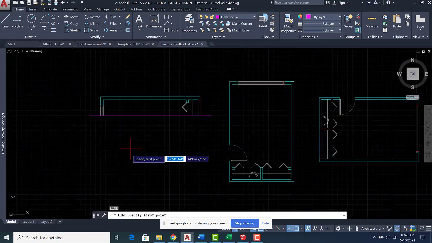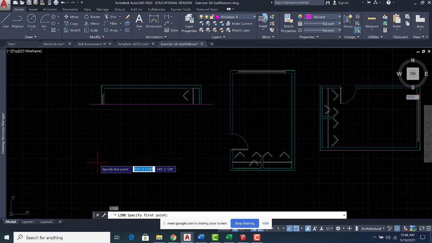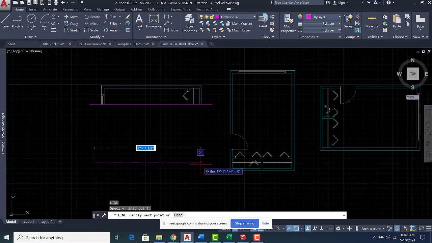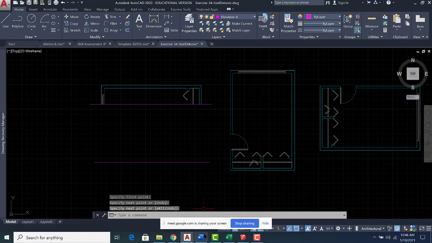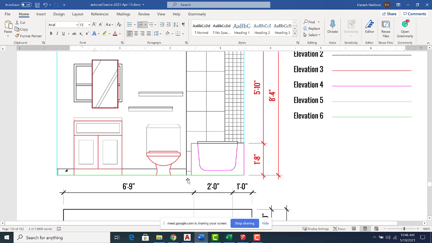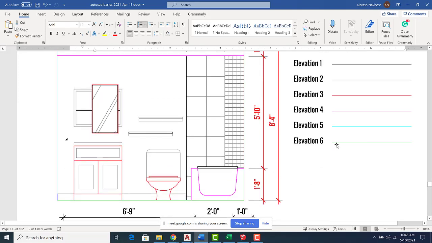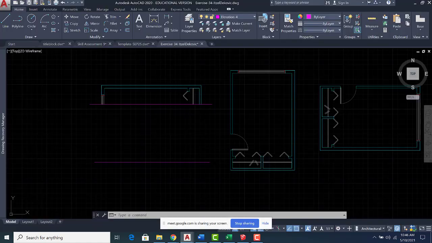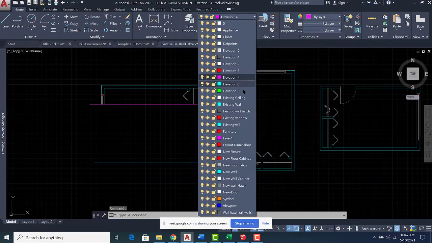I always start with the ground. I just draw a line kind of the same size as this. Then remember, if you look at our handout, the ground is the thickest one, it's green, elevation 6. So I would select this one and I put it on elevation 6.